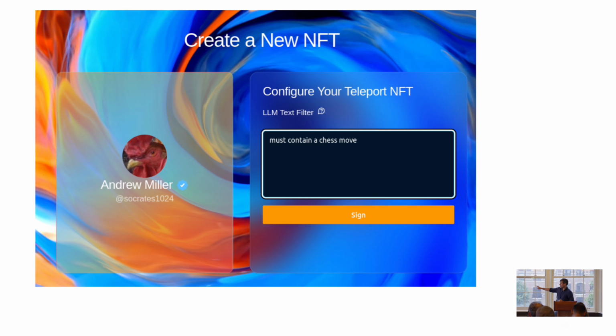So what we have here is that you can write a description of a filter and create a one-time use delegation for your account. And this is all made possible because what you authorize is a program running in trusted hardware. You can check by the remote attestation that the only thing it can do is one-time use, and only after it passes this filter. I have the example: must contain a check move. Let me have one click.